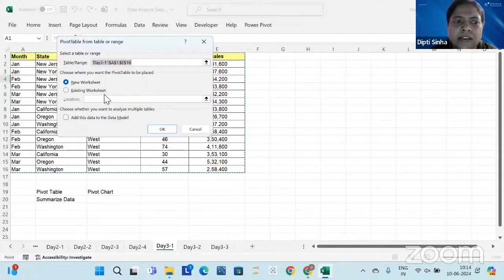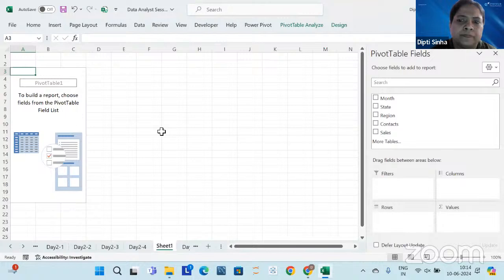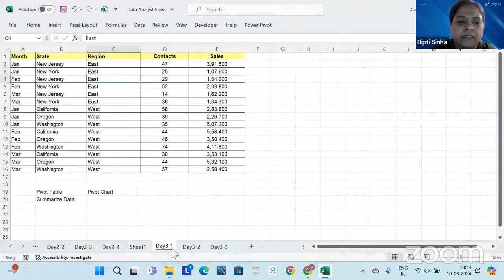After selecting this data, what it is asking me: new worksheet. Do you want your pivot table inside this worksheet or in the next worksheet? That you decide. Currently, I don't want it in this sheet because I already have the data here. I will go for what? New worksheet. After clicking on the new worksheet, I will click on which option? Okay. Right? This is Day 3.1, today's session.